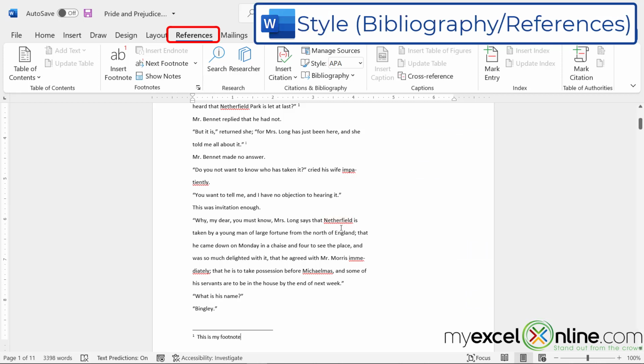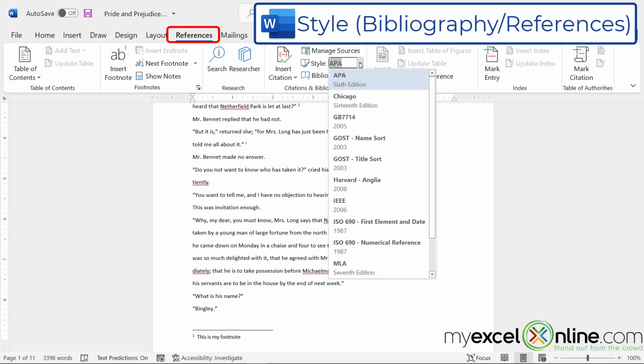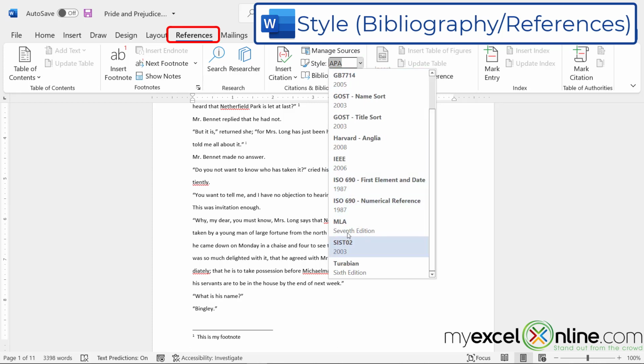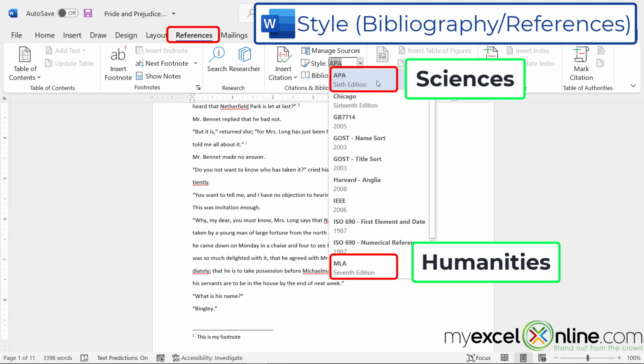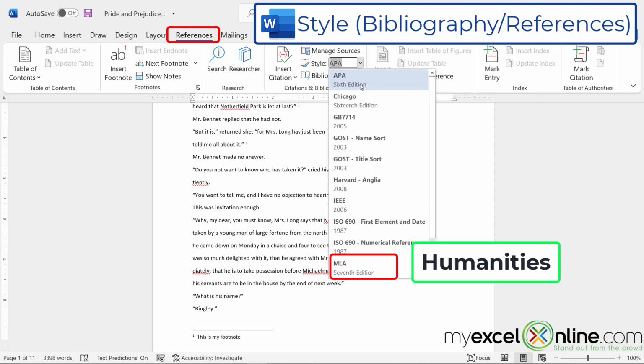Next comes one of the most helpful things in Microsoft Word when writing a term paper. Under here, you have a couple options for style, and you can use APA, Chicago, MLA, and several other styles, but usually a good general rule is APA format is for more technical papers like scientific papers, and the MLA format is more for humanities and literature. So say that this is a literature paper, since it is Pride and Prejudice.